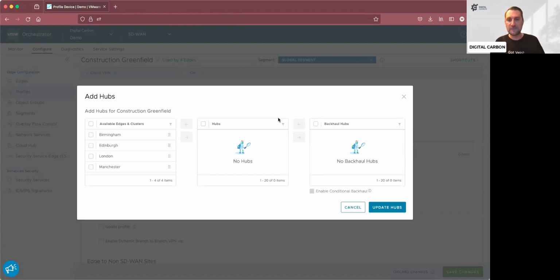We can also specify them as a backhaul hub, meaning if we want to backhaul any internet traffic, instead of sending it out directly to the internet, we can backhaul that traffic to a centralized site. Maybe we have a centralized firewall within that site and we want all internet traffic to break out from that location. Then we also specify that as a backhaul hub.